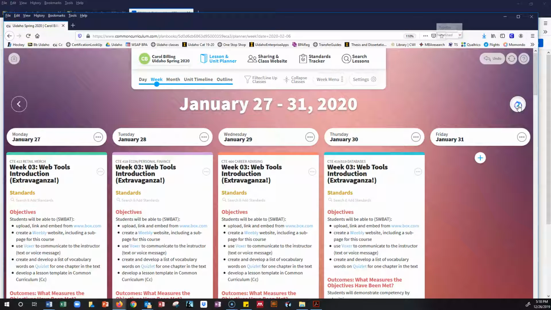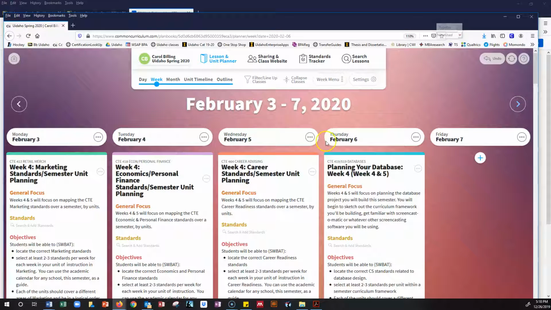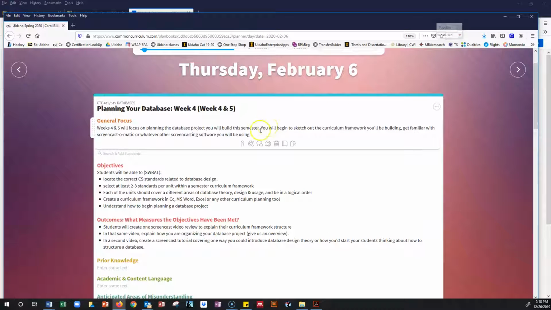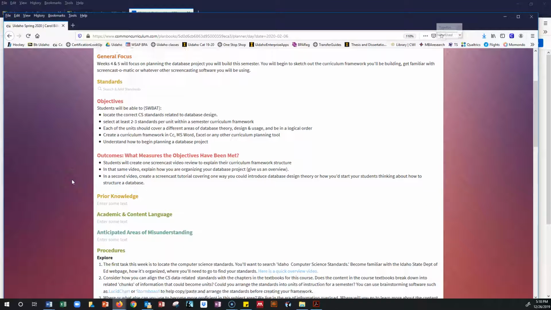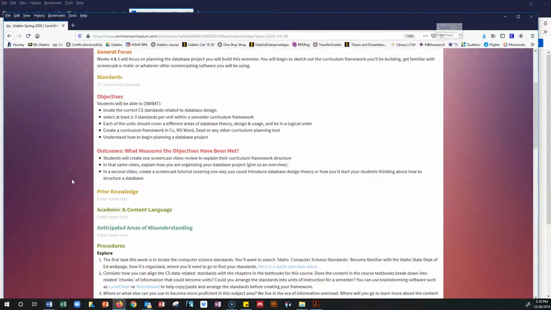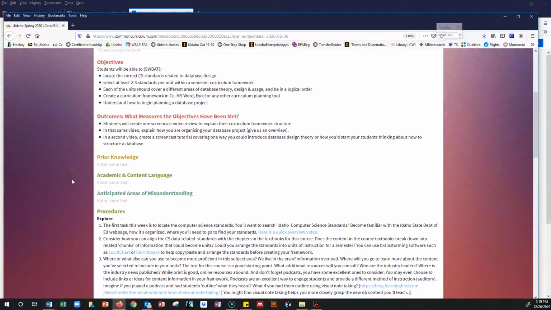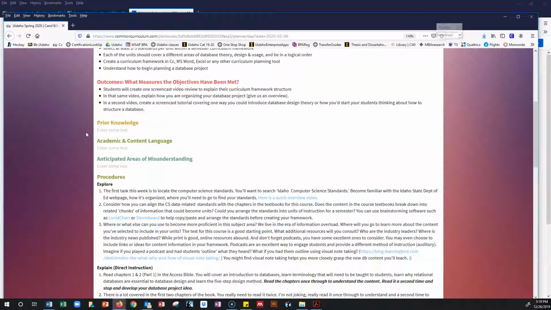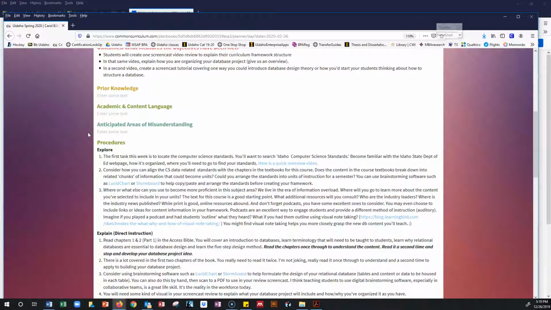Week 4 is where you really start to get into your planning. So it's actually 2 weeks, and you're going to decide what your database is going to be about and start to look at your curriculum framework. And I've given you a bunch of those examples in your Blackboard and announcements. I'll show you that when we get there.